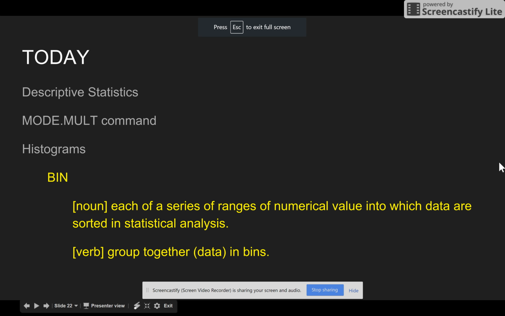Okay, today I want to talk about histograms. And before we talk about histograms, we need to understand what a bin is. A bin is each of a series of ranges of numerical value into which data are sorted in statistical analysis. As a verb, it is grouping data together in bins.